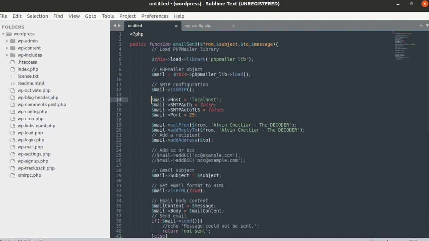Now from line number 14 till line number 17, this is the core configuration that we need for a GoDaddy shared hosting server. As a host, you need to write localhost, SMTP auth should be off, that is false, SMTP auto TLS should be off, that is false, and the port number should be 25. On GoDaddy shared hosting, whichever SMTP credentials you use, it will never work. If it's third-party credentials, if you have purchased any SMTP server or services from any other service provider, it is not going to work on a GoDaddy shared hosting server.